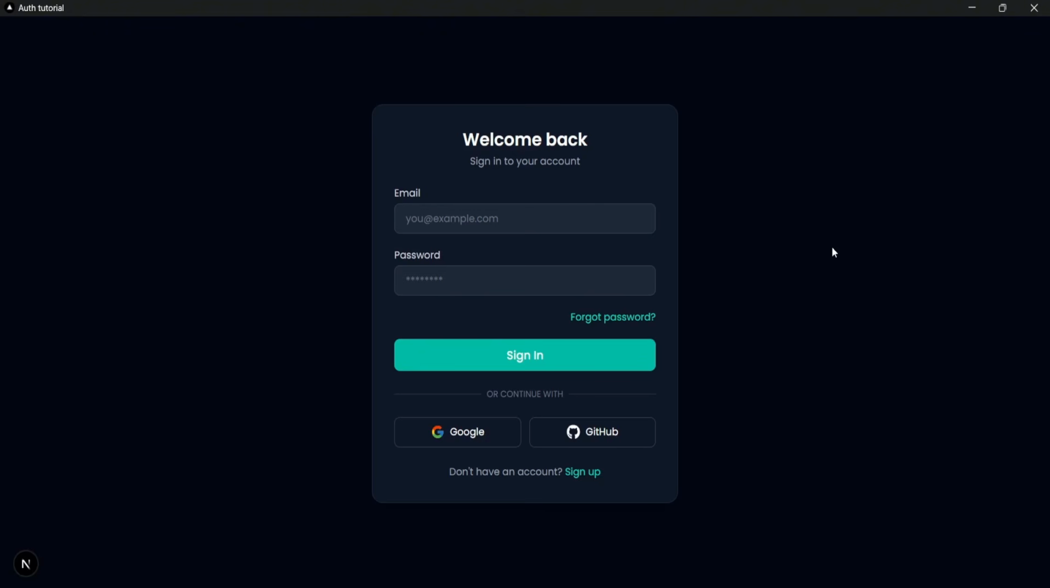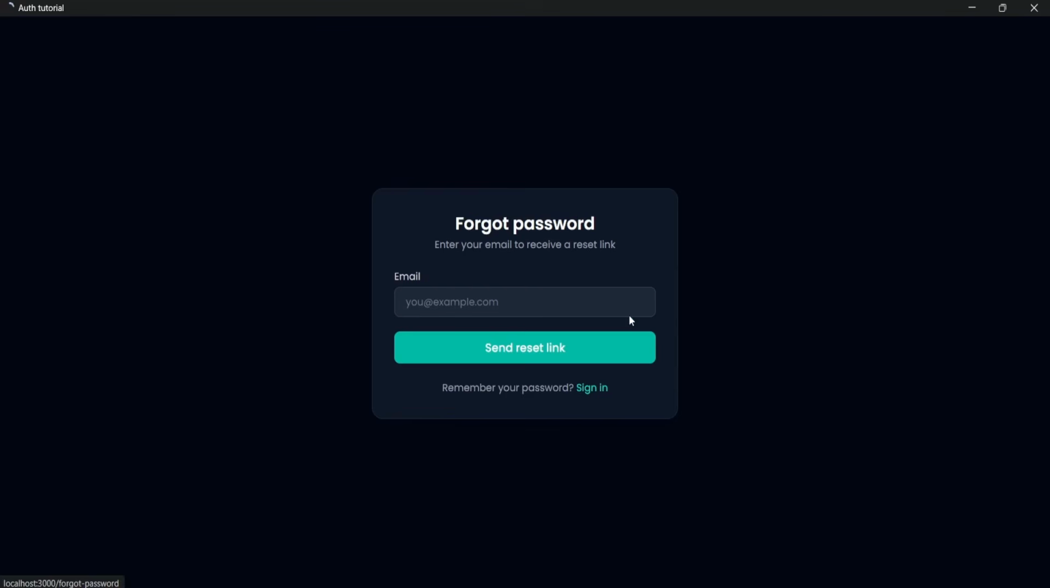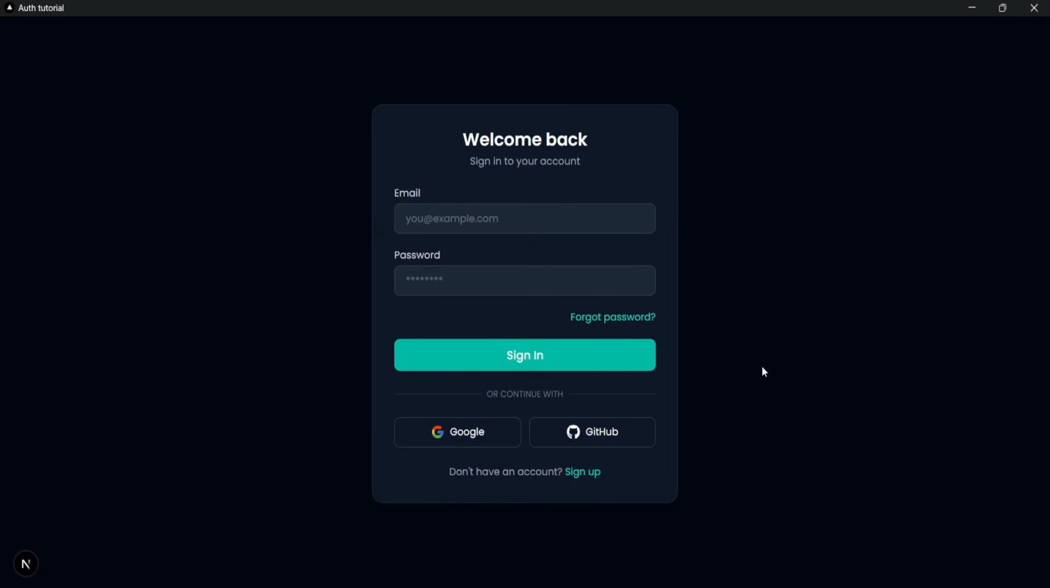A forgot password feature where users can go to the forgot password page and receive a forgot password link. And also we're going to implement email verification so that every user that registers in your application has to verify that they own the email, to prevent spamming of your database.